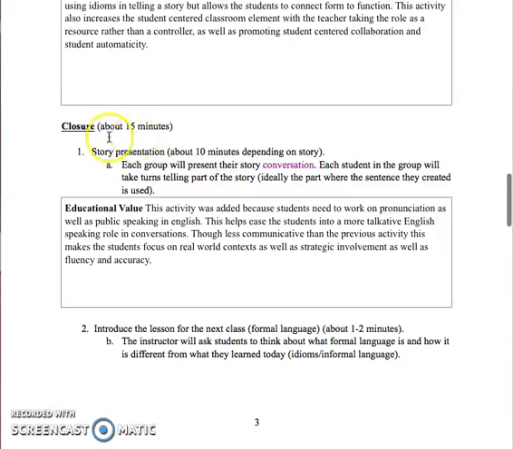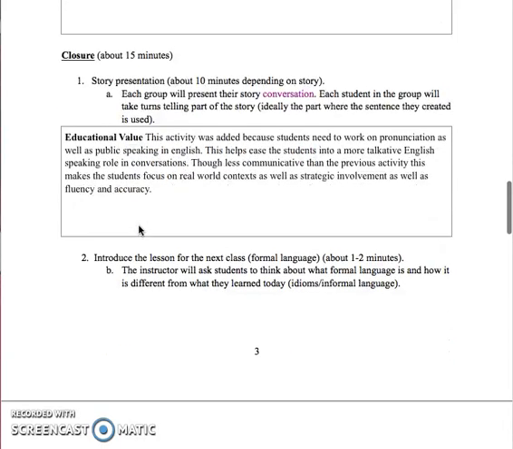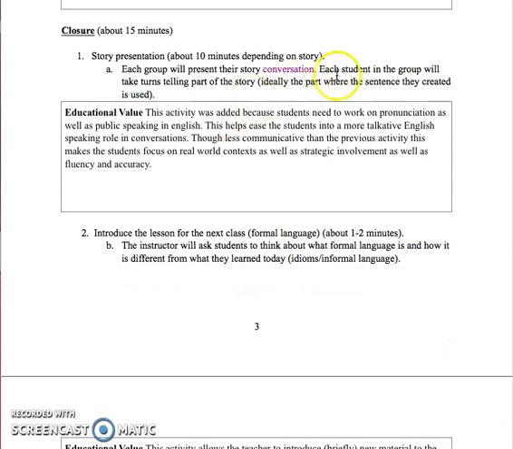And with that, we go into the closure of this lesson, the story presentation. I only changed some of the wording on there because it confused me, so I changed it to make it more clear. Students will represent their story conversation. I think it's a great exercise. It's a very good flow.